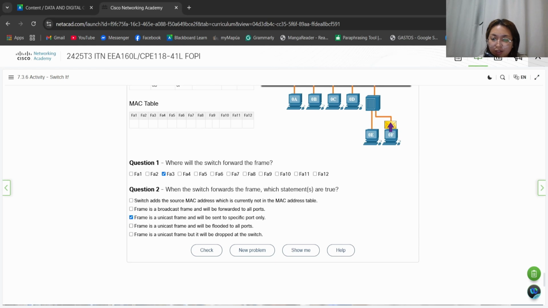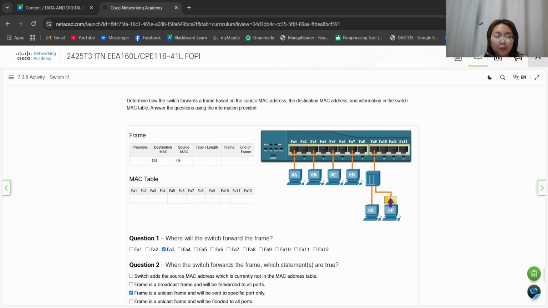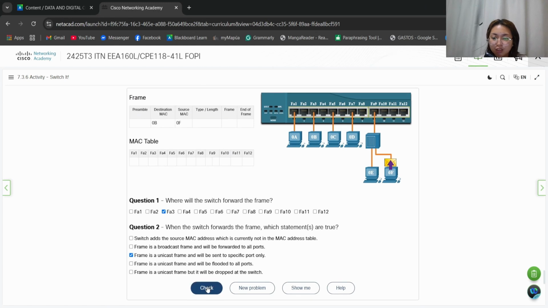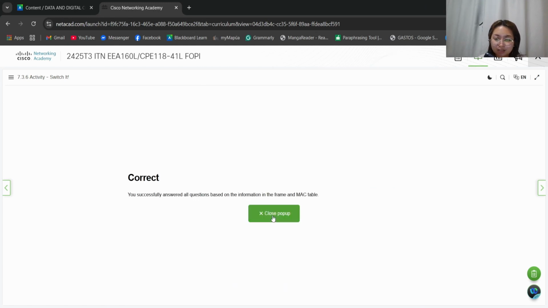So here, the frame is a unicast frame and flooded to all ports. That is when a unicast frame is received and the switch doesn't know where the destination is. But in our case, even if the MAC table was initially empty, it's implied that the switch now forwards the frame directly to FA3, since there's an entry here in the MAC table. So to move forward, we'll now check if this is correct. I hope this is correct. So let's check. And it is correct.